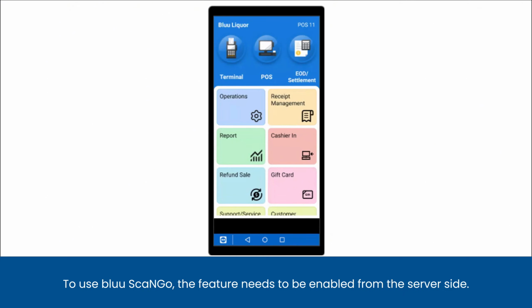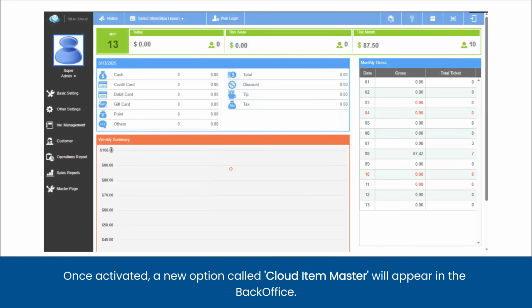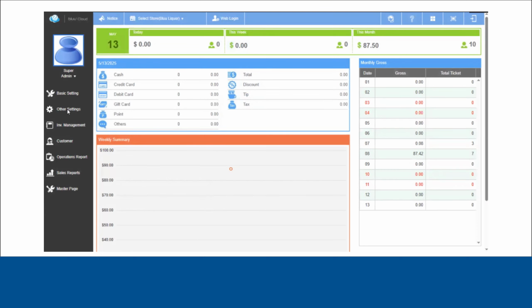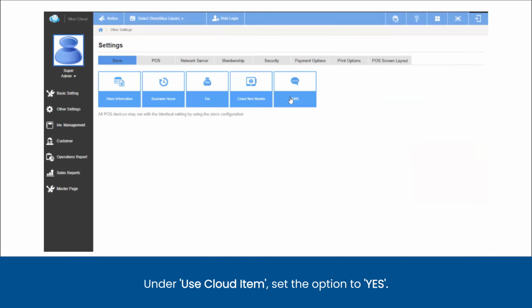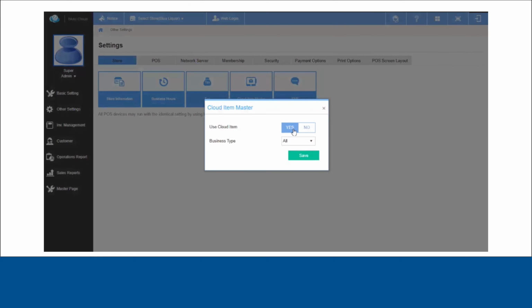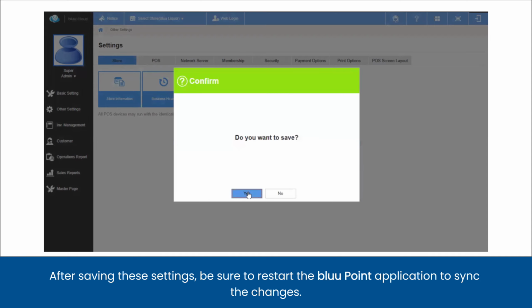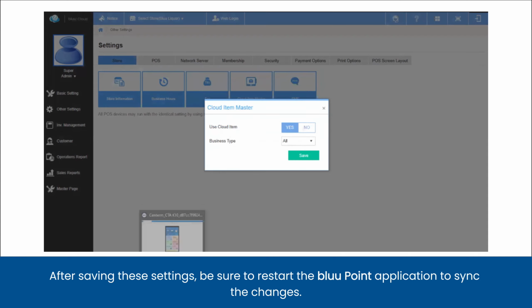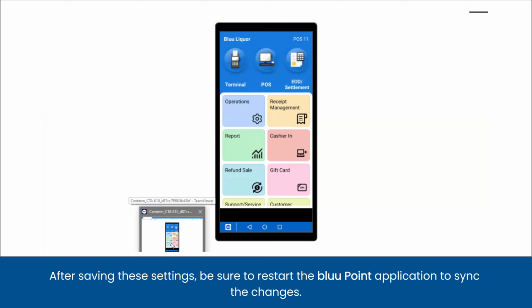To use Bluu ScaNGo, the feature needs to be enabled from the server side. Once activated, a new option called Cloud Item Master will appear in the back office. Under Use Cloud Item, set the option to Yes. Under Business Type, select All and then click Save. After saving these settings, be sure to restart the Bluu.inc application to sync the changes.